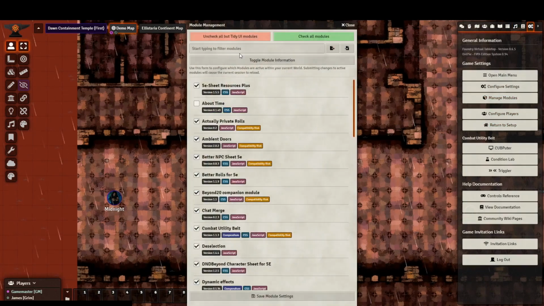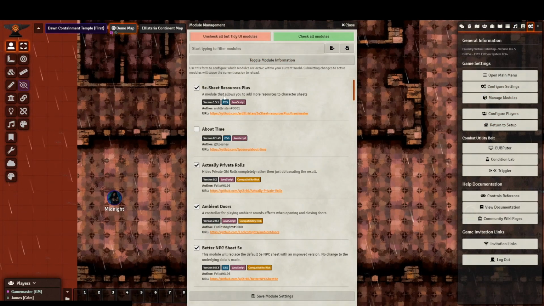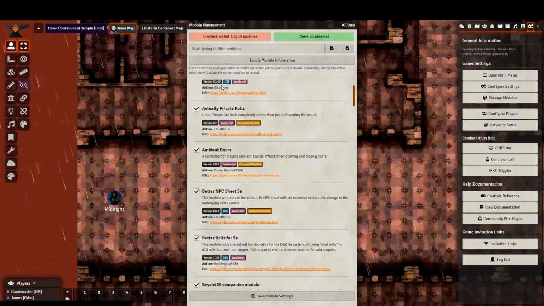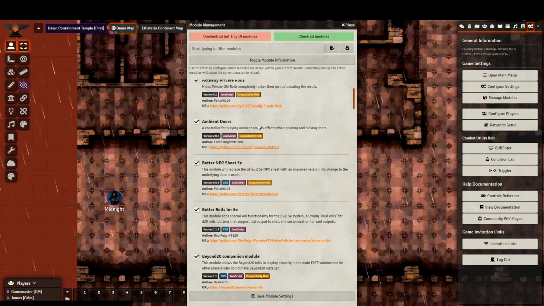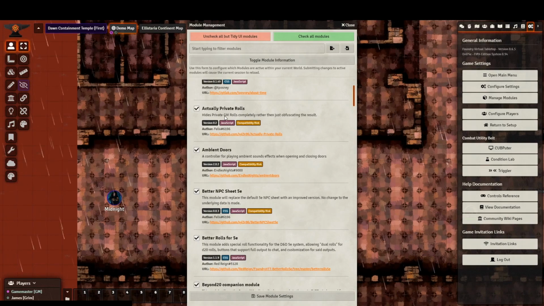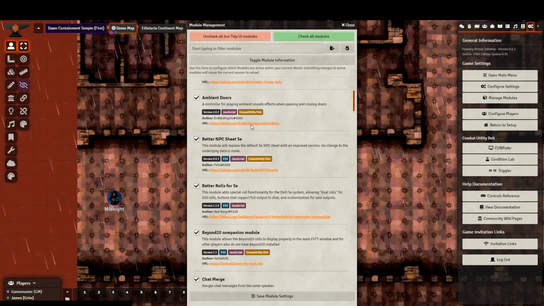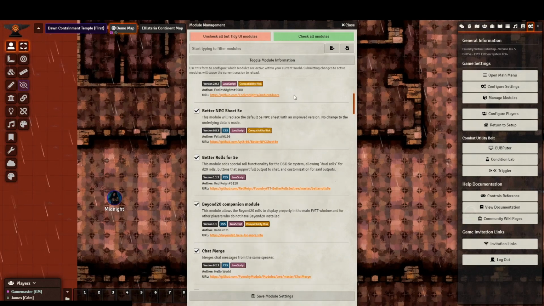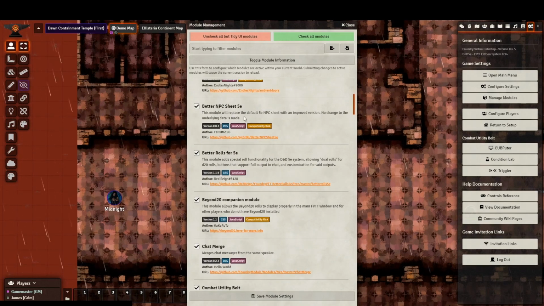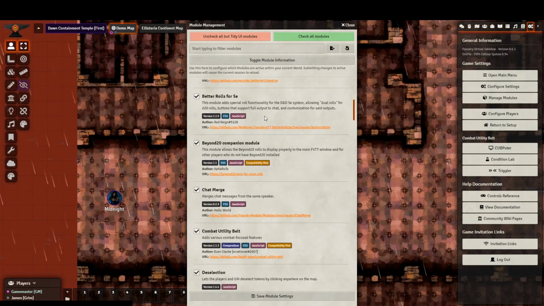So let's get into some of these. This is the thing that allows you to add up to 20 resources on the character sheet. You saw that. About time. I don't use that. Maybe later. Actually, private rolls. Normally, I believe if a GM does a private roll, it will tell the players that the GM did a private roll. This will make it so it doesn't tell them anything. Ambient doors. Yep, this is the door sound effects that I mentioned. Better NPC sheet. This is one that I'm not using, but I installed it just so the players can use it if they feel like it. Better Rolls for 5e. Now, this is the thing that does the thing that I just said.